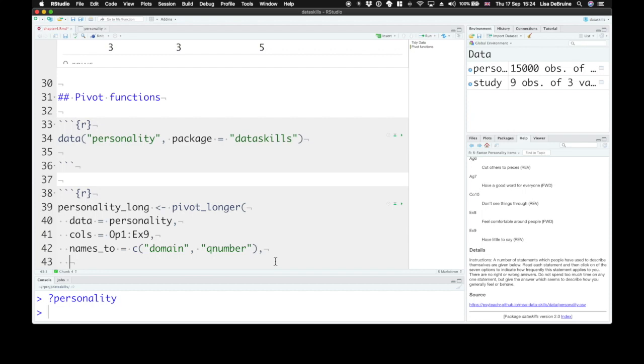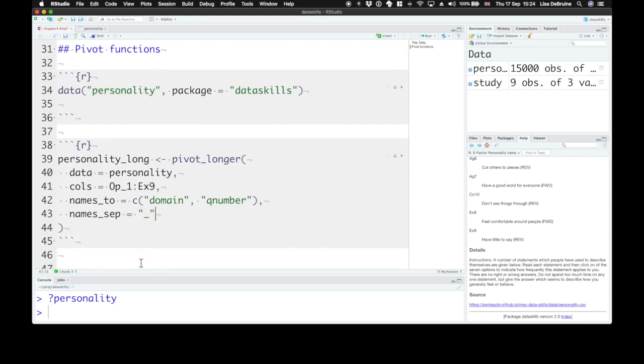We also need to tell pivot longer how we separate those names, OP1, OP2, EX9, into domain and Q number. So names_sep is an argument, and we want to separate these at the second character. So we can just put the number 2. If instead they were OP underscore 1, and we always wanted to separate them at the underscore, we could set names_sep to underscore. But if you want to separate them at a position, you can just put that integer there.